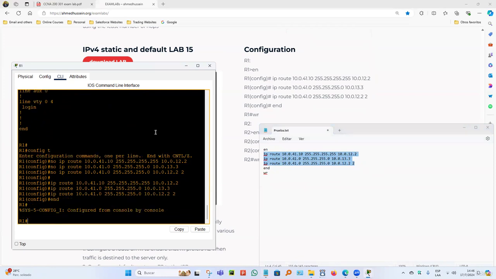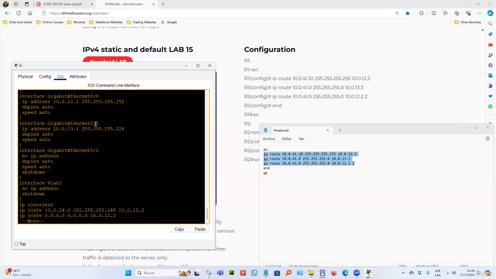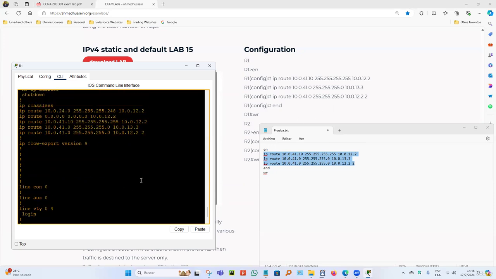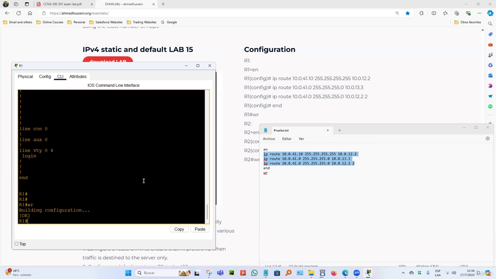Now, if we go to the show run, we are going to see the same order, hopefully. We're going to see the same order that we have in the instructions. That's what we wanted. Let me do a WR here just to save the changes, and we are good with router 1.